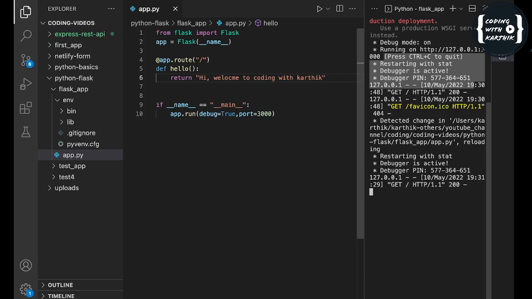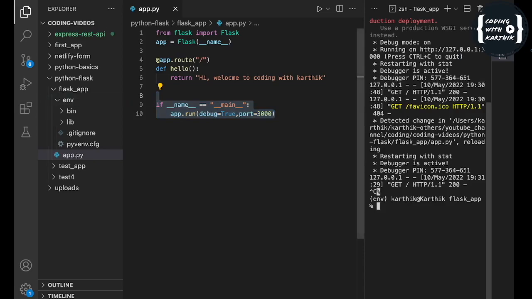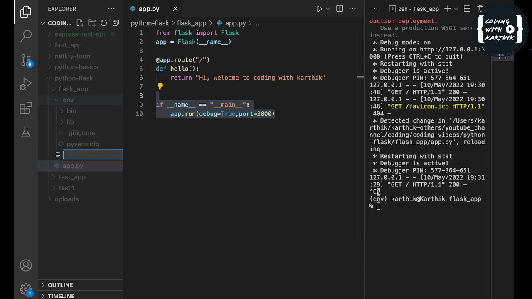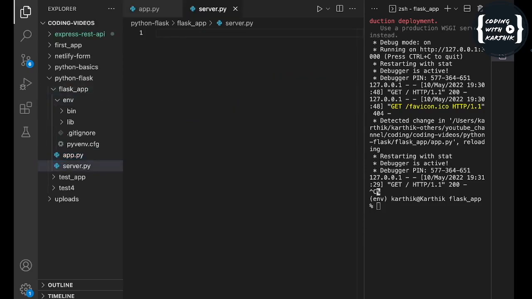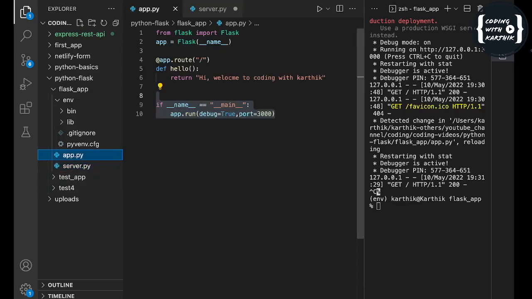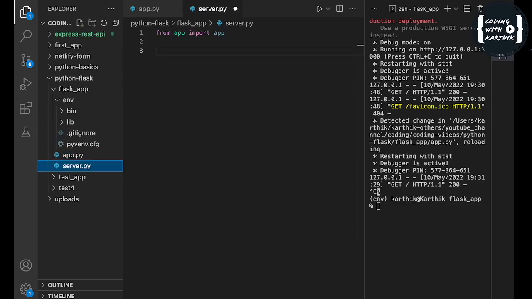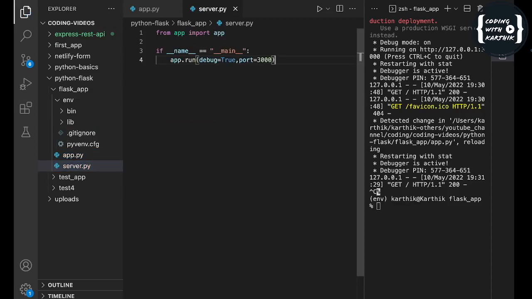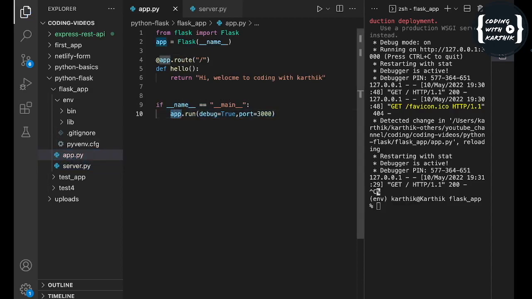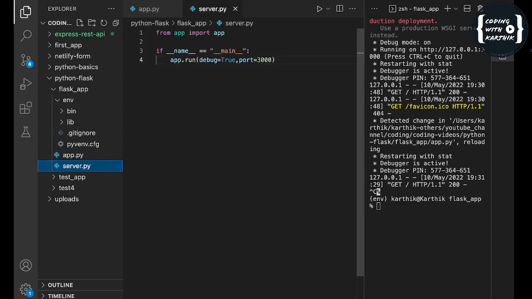Now I said we can import this app into another file, and from there we can run it. So let's see that approach also. Here I'm going to create a new file, let's say server.py. From app, just import the app. Here also we'll use the same code as this. That means we are importing the app instance from this app module.